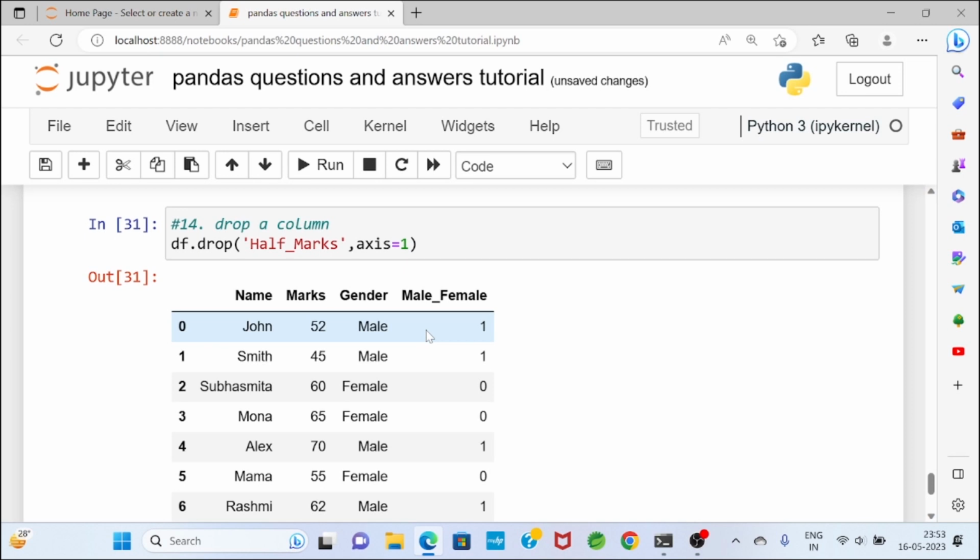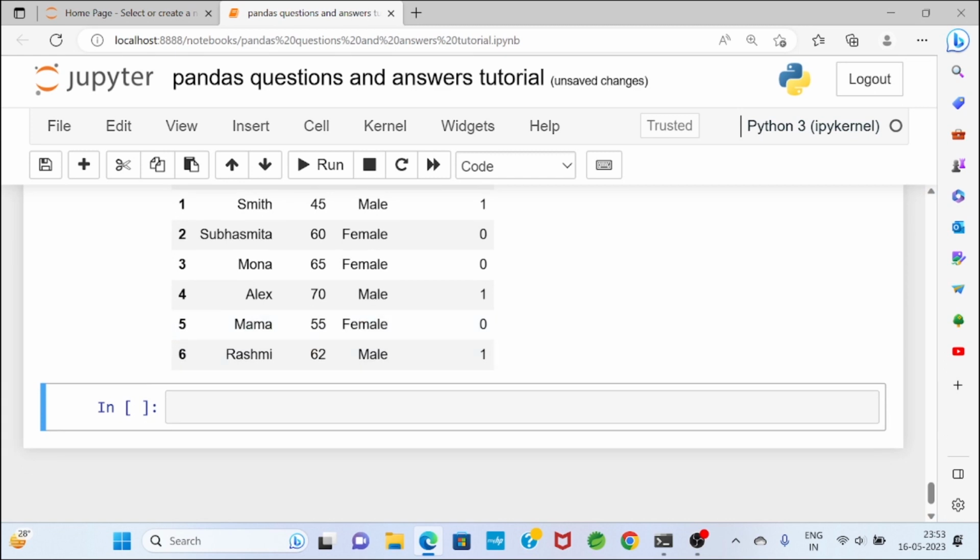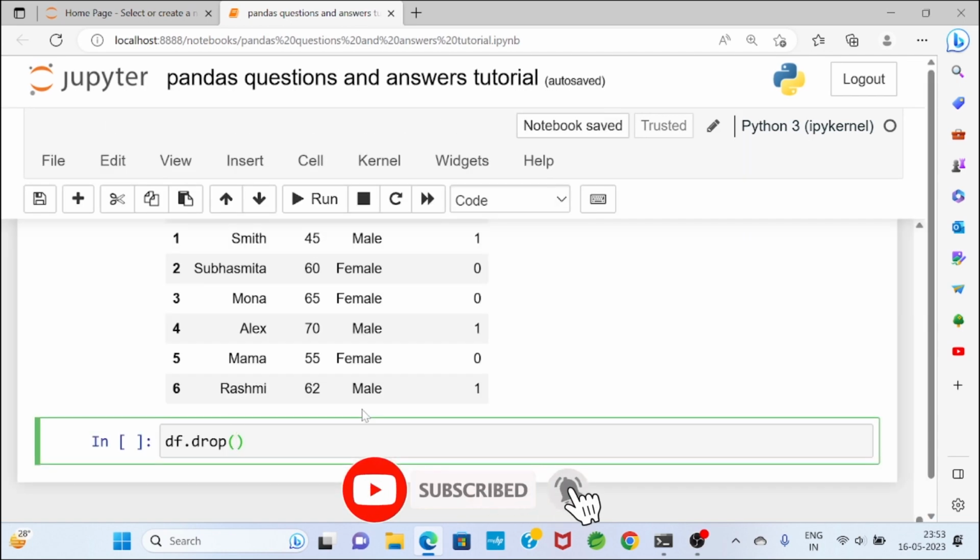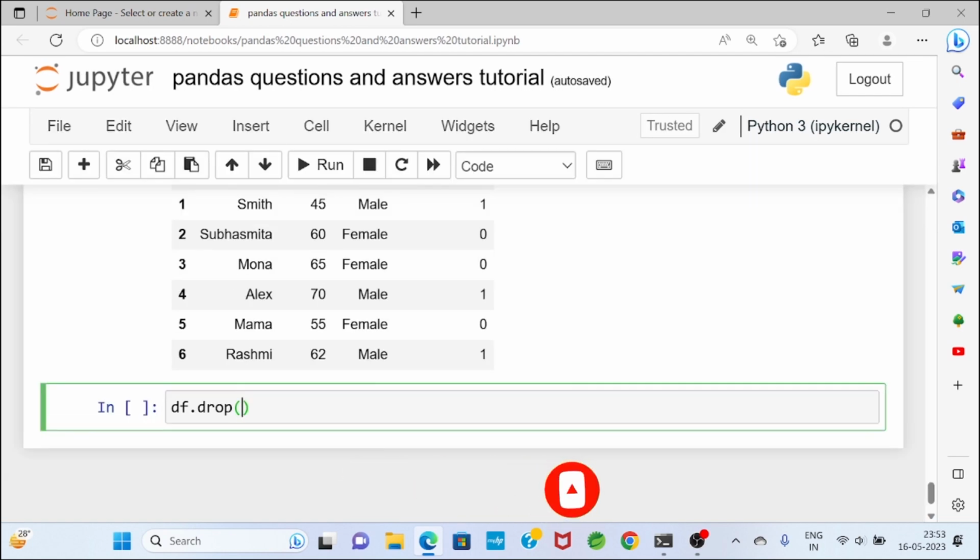If I want to drop multiple columns, then how will I use the drop function? Data frame name dot drop function. Multiple columns means more than one column, and I will specify them within a list. Suppose I want to drop the male underscore female column and the half underscore marks column. Now I will write axis equals 1, comma.